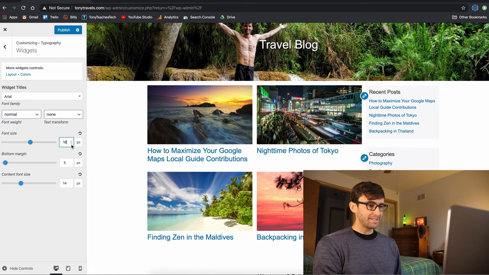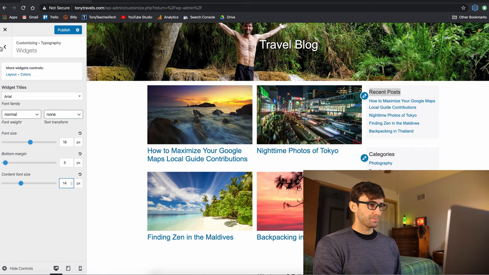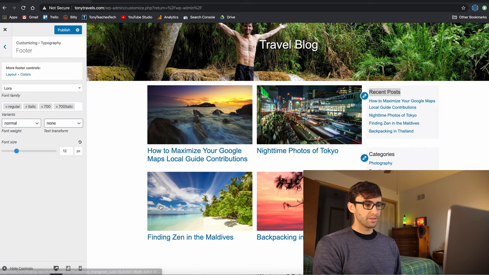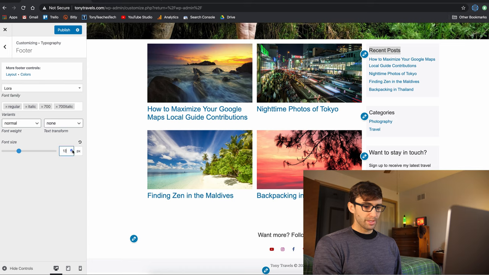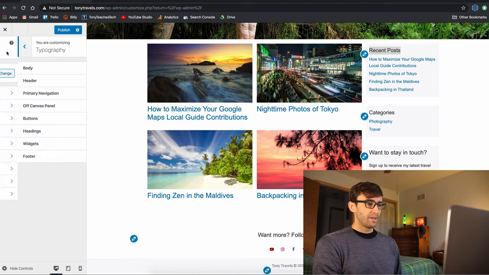We're going to keep that at 18. The bottom margin is 5. The bottom margin appears to be the space between the title and the content itself. The content is 14 pixels, so that's the size of the content within the widget. Lastly, footer, pretty boring. Text size 12. We're not doing anything to that. This is actually a different font, Lora, instead of Arial.